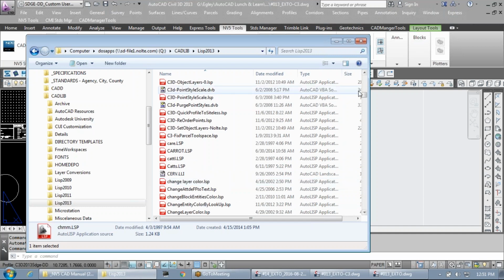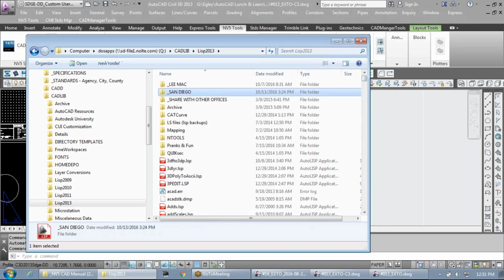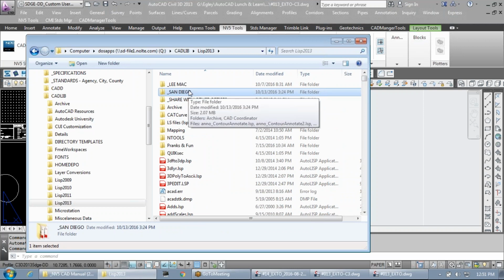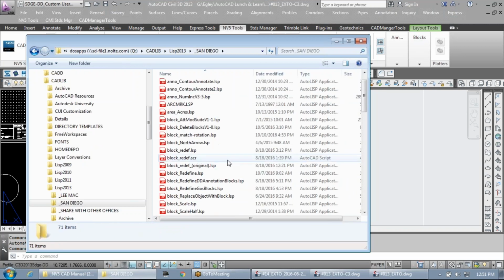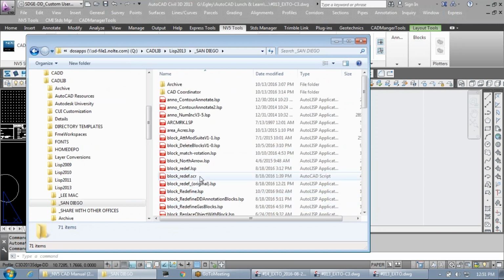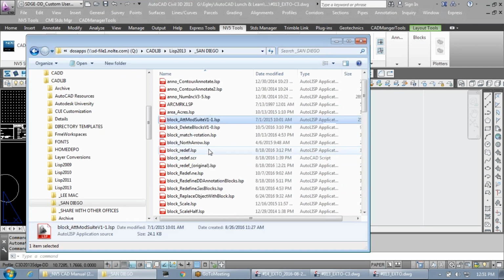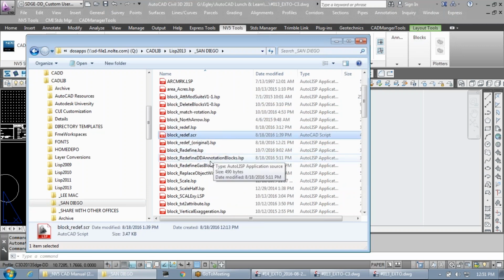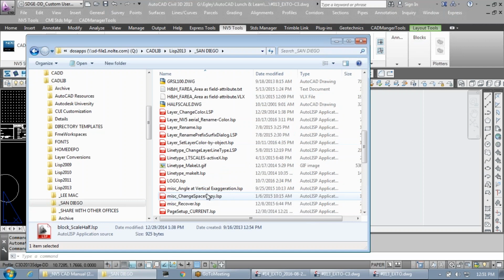I have no idea. So that's why I created the San Diego folder to help isolate ones that we like, particularly here in this office. And then inside this, we've got them all grouped: oh, these are all the ones that deal with a block, and then basically what it does. Or layers, and then what it does. So we've kind of done that.